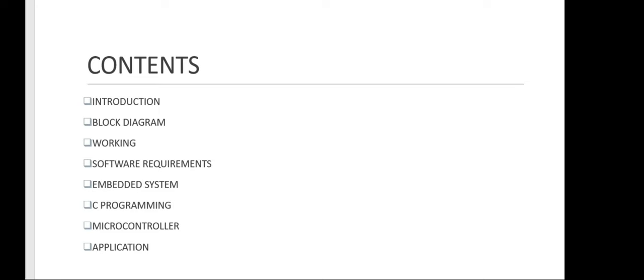The contents include block diagram, working, software requirements, embedded system, C programming, microcontroller, application.